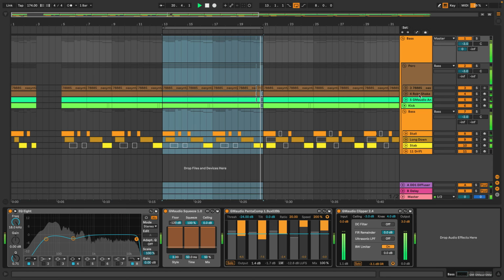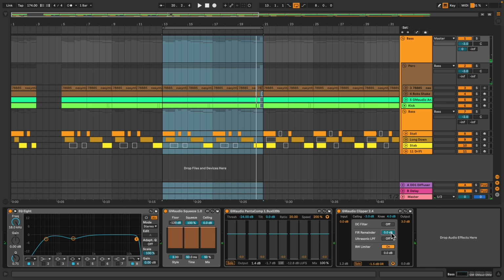Now I've got another clipper on the whole group, and I've got the FIR remainder up, which I do like the sound of. So the FIR remainder definitely does work nicely on groups or wherever you're doing a smaller amount of processing. So groups of tracks or groups of groups or the master, the FIR remainder might be nice. On individual instruments, the ultrasonic low pass filter might be nice. So you really just have to try them out.